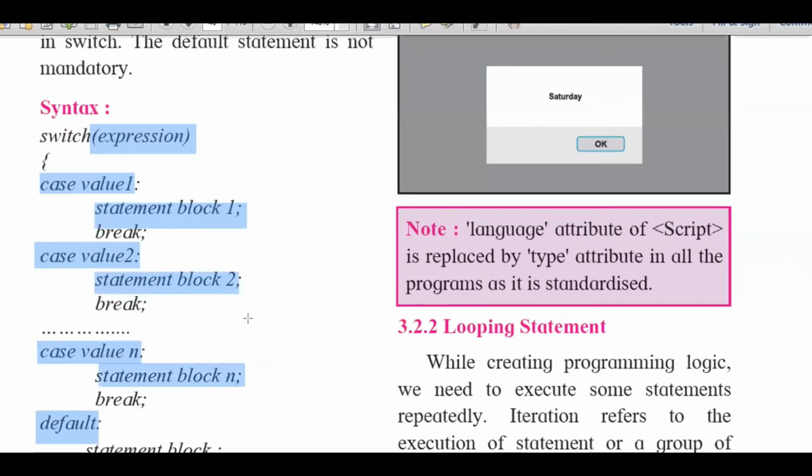But if any case value given in these options doesn't match this expression, then the default statement block will execute. Okay, this is the way the switch case statement executes. Again, I'm repeating the same thing: how the switch expression or switch case statement executes.